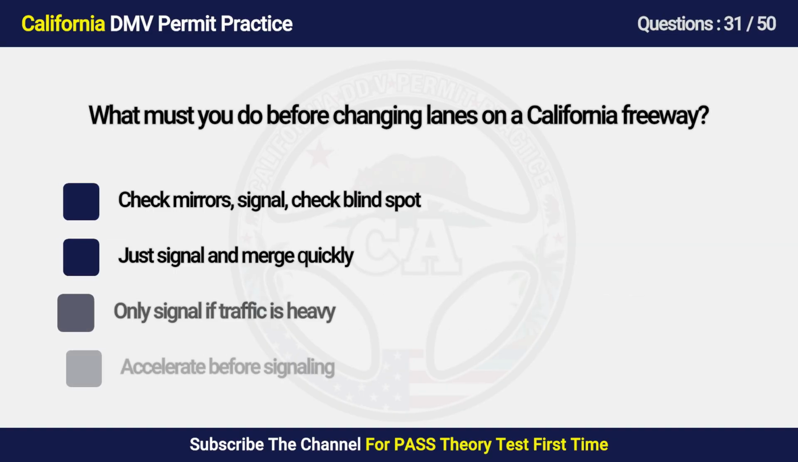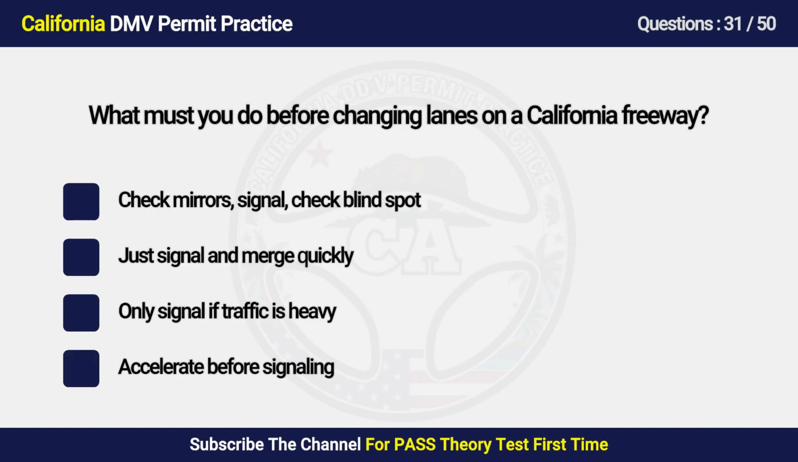Question 31. What must you do before changing lanes on a California freeway? A. Check mirrors. Signal. Check blind spot. B. Just signal and merge quickly. C. Only signal if traffic is heavy. D. Accelerate before signaling.